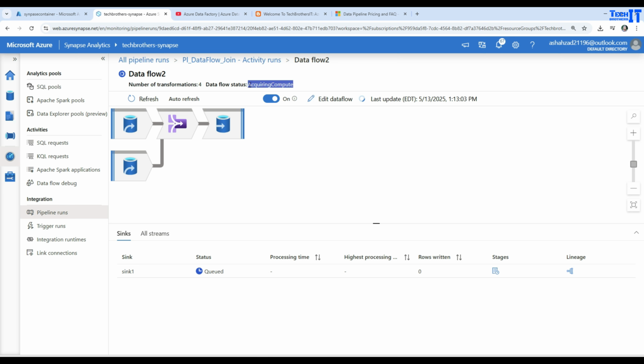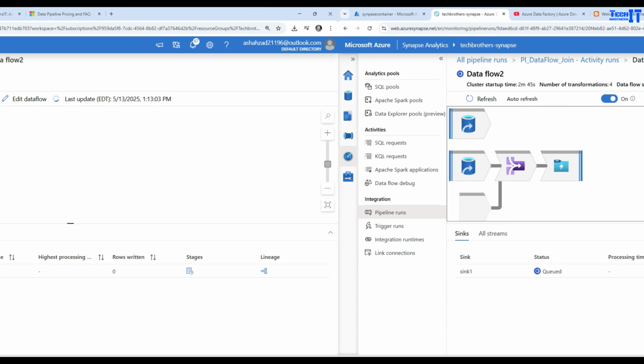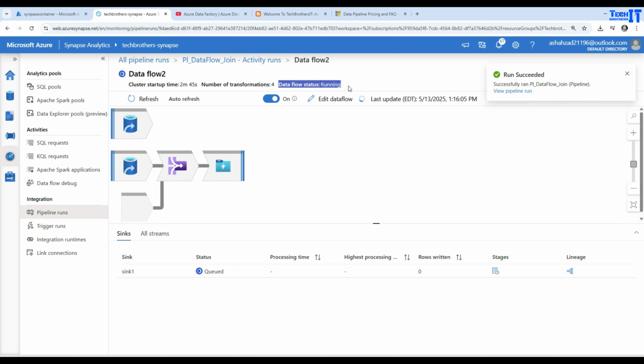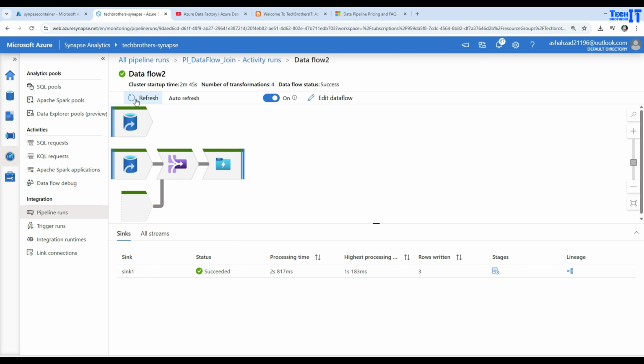So right now it is creating that Spark cluster under the hood that it needs to run these transformations. You can see now the status has changed, and now it says data flow status running. And now it says run successfully. Now this has completed, and if I refresh here, now it should be completed successfully. So you saw that the cluster startup time was almost 2 minutes 45 seconds, and then it ran these transformations.